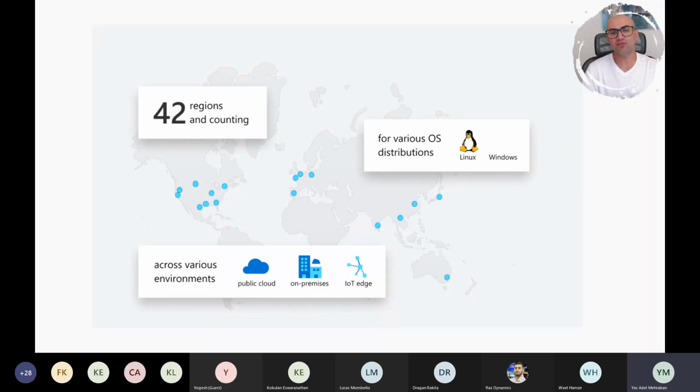And in fact, you can run your containers across multiple environments. So you can run your Kubernetes on IoT edge devices. You could run it on your on-premises environment and public cloud. And I'll tell you how to do this in a second.